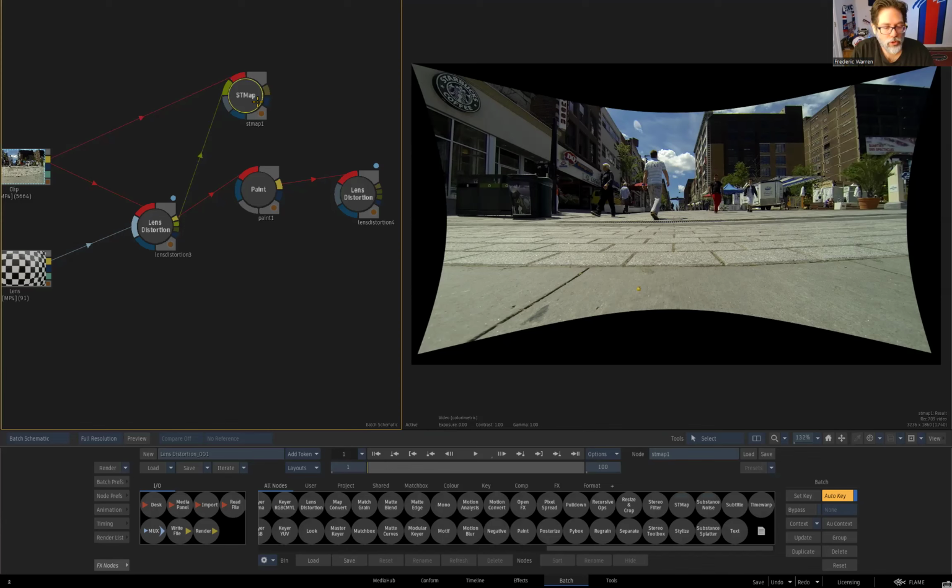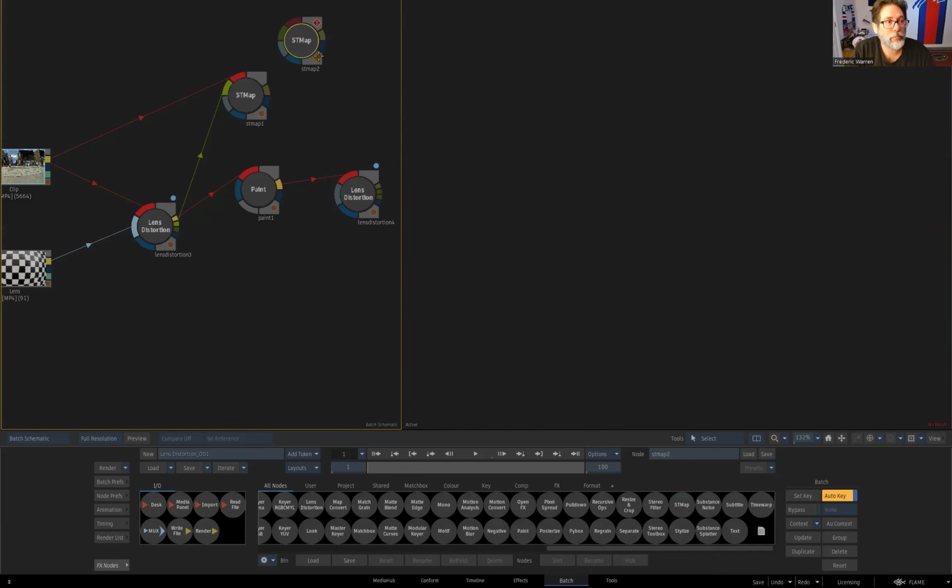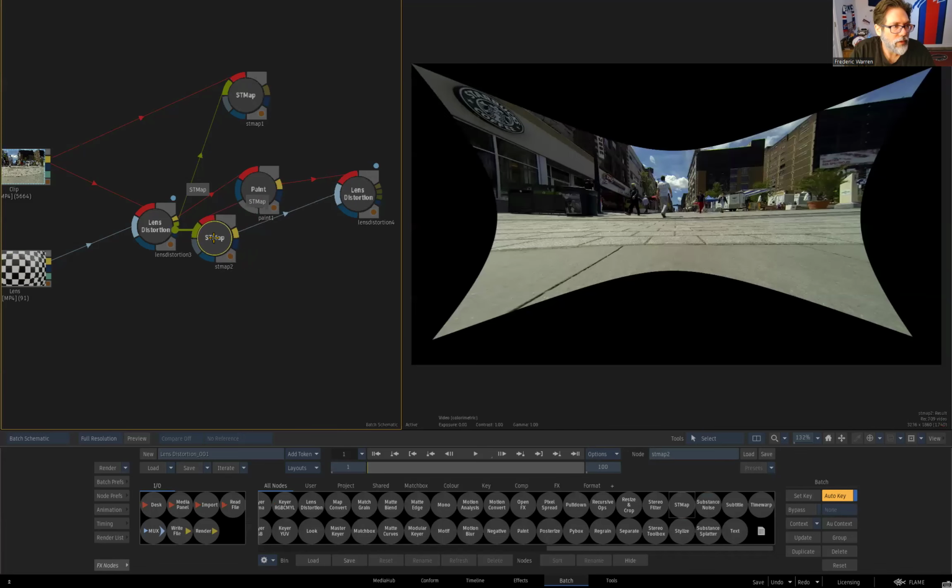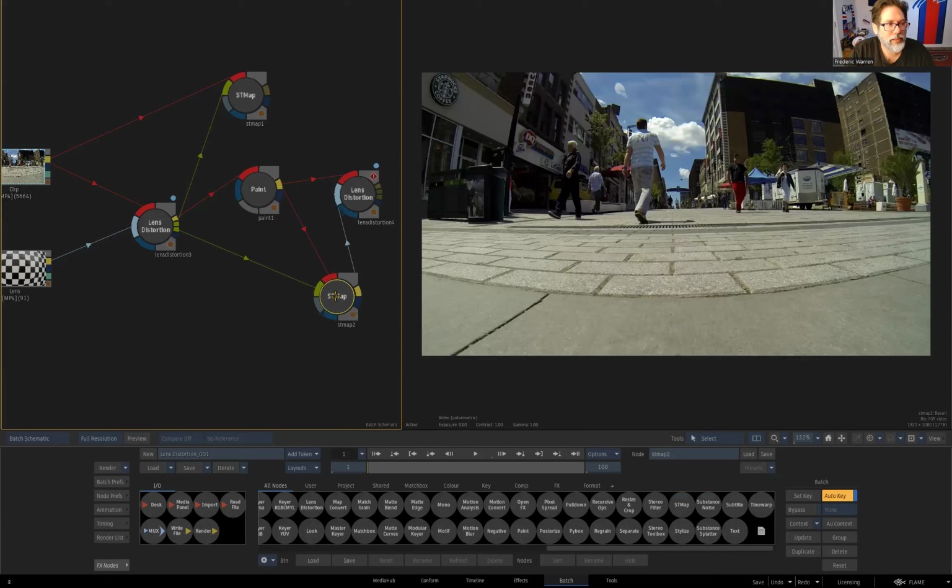But you can also use the STMap node to put back the distortion. So if I connect it to my paint and use the inverse STMap, sorry, let me do it again. So if I use the inverse STMap rather than the duplicated lens distortion, then you see that I have the exact same result as this, but using the STMap outputs.